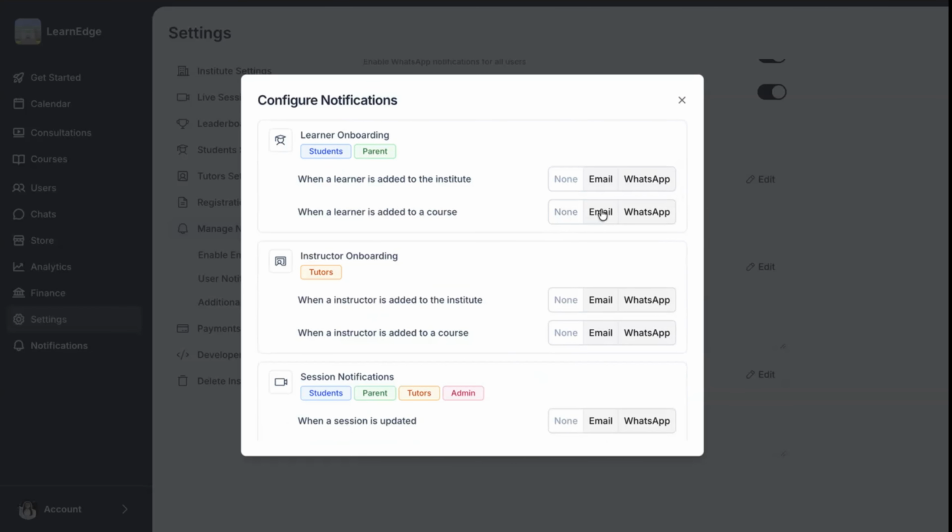If you don't want a specific notification sent, simply tap to disable it. Changes apply instantly. That's it.